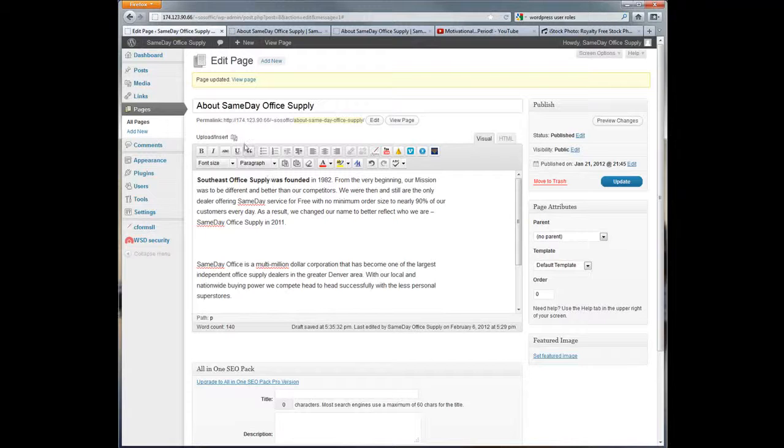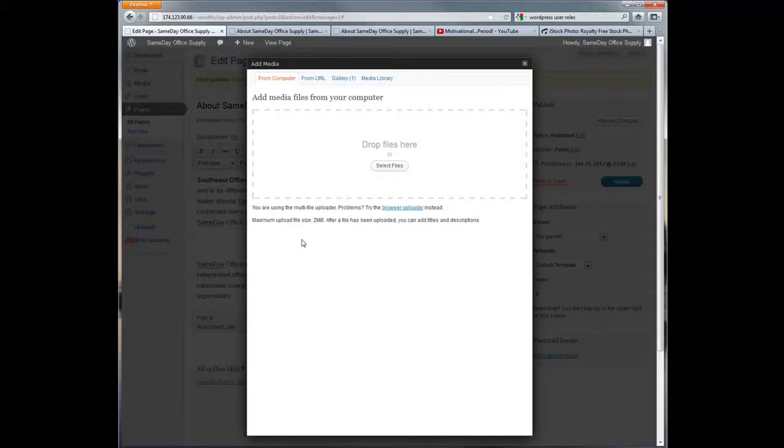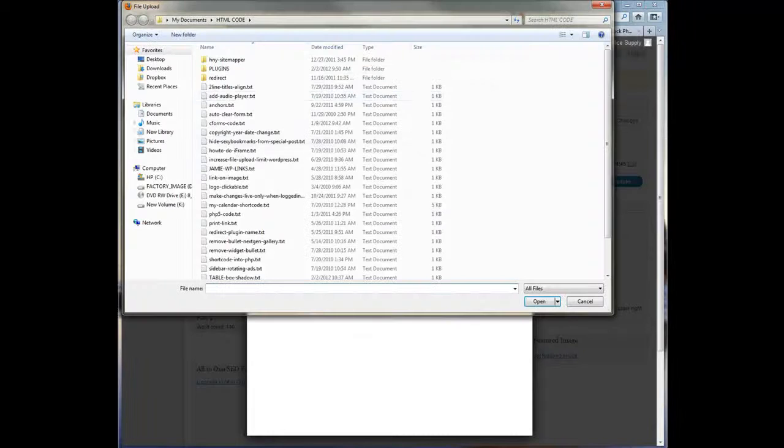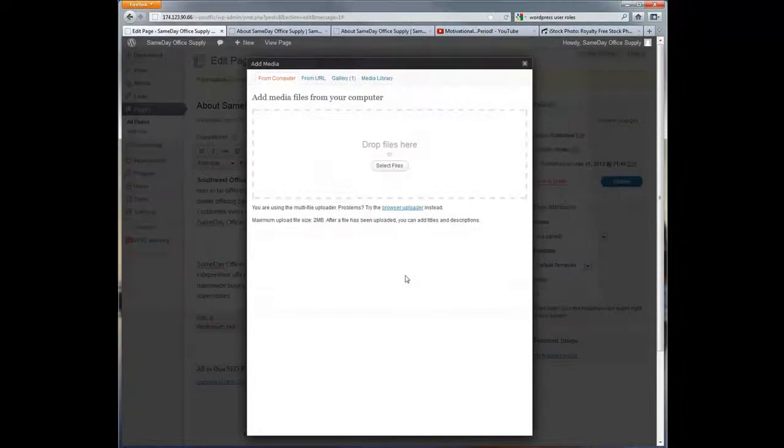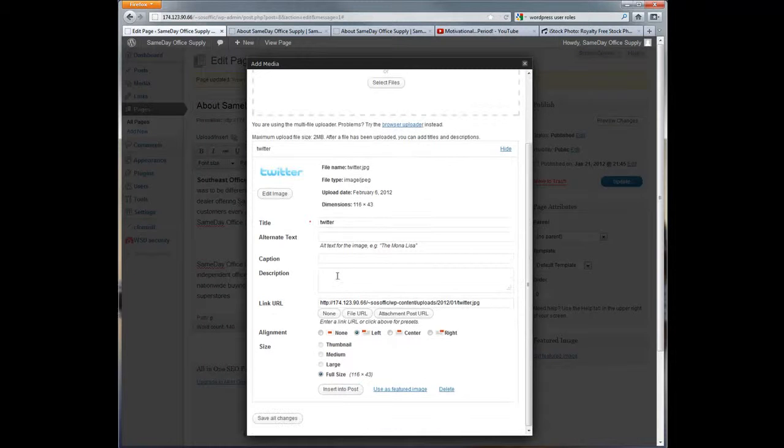image. I can go to this upload insert line. A pop-up will appear saying, okay, what image do you want to add? I can either select the files from my computer, or I can take an image that is sitting on my computer and just drag it into this box here and drop it. The file will be uploaded, and then I get to a screen like this.